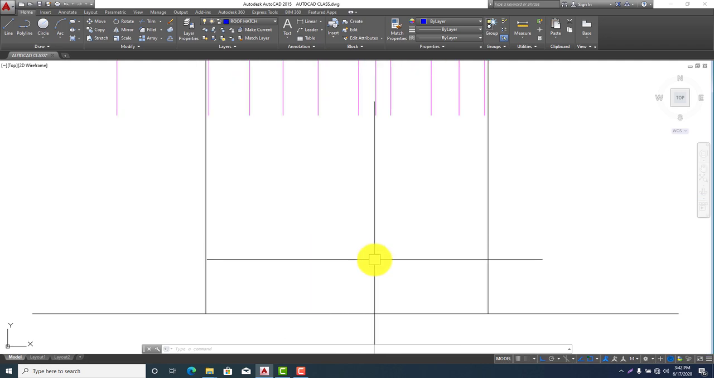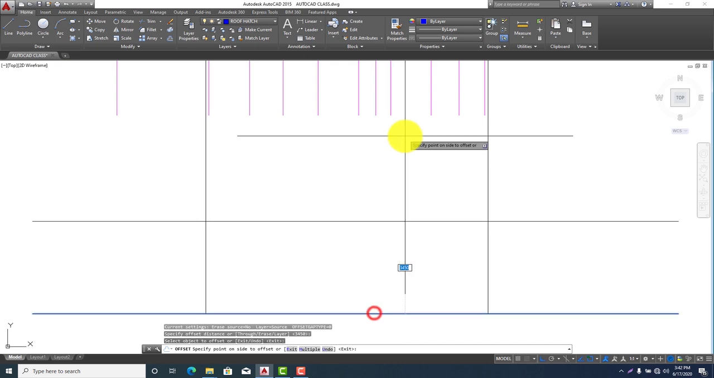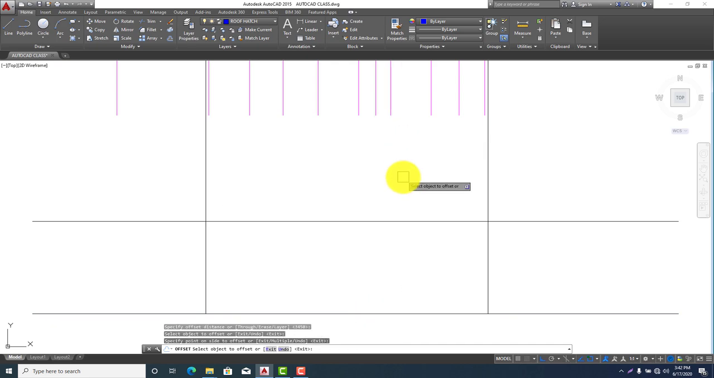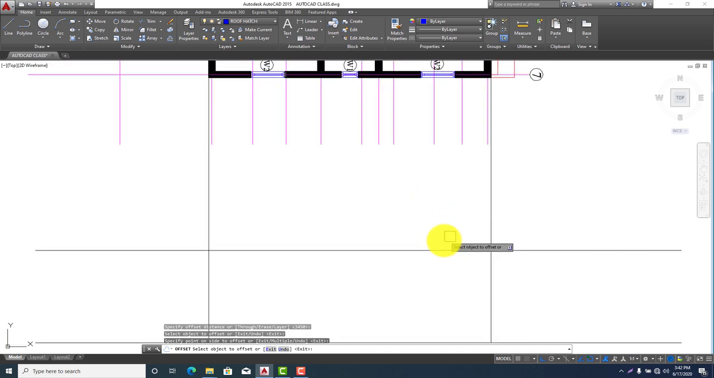Our first thing to do is to offset our floor height. Actually guys, there's no hard and fast rule about doing this thing. It all depends on you. Someone can tell you that starting top down, we like to start bottom up. So it all depends on you actually.